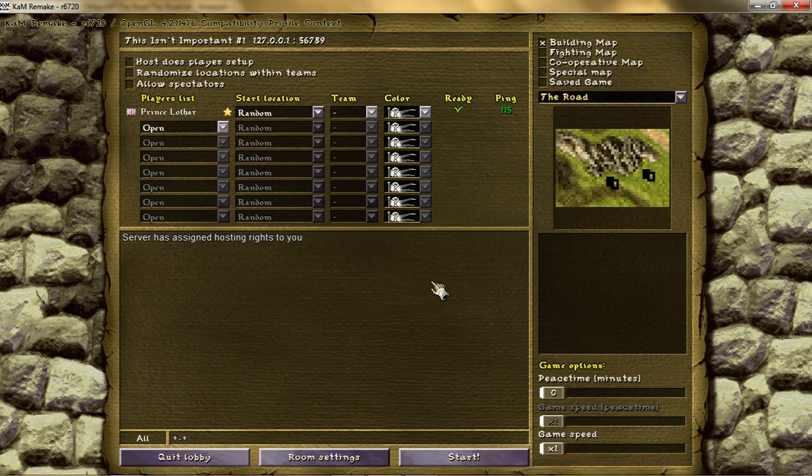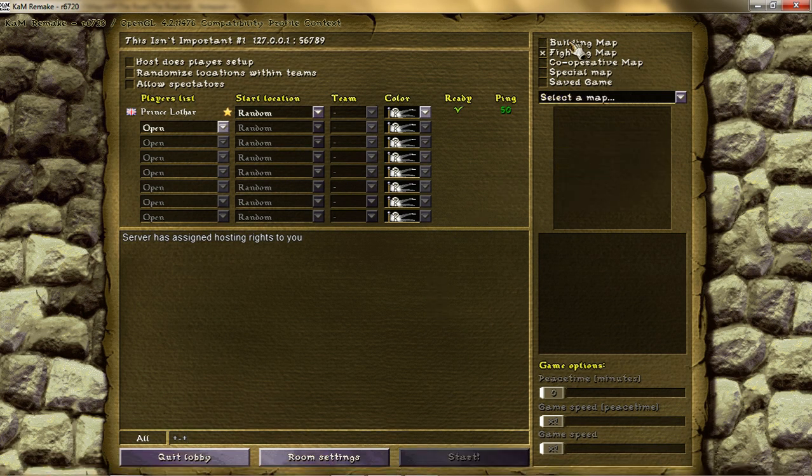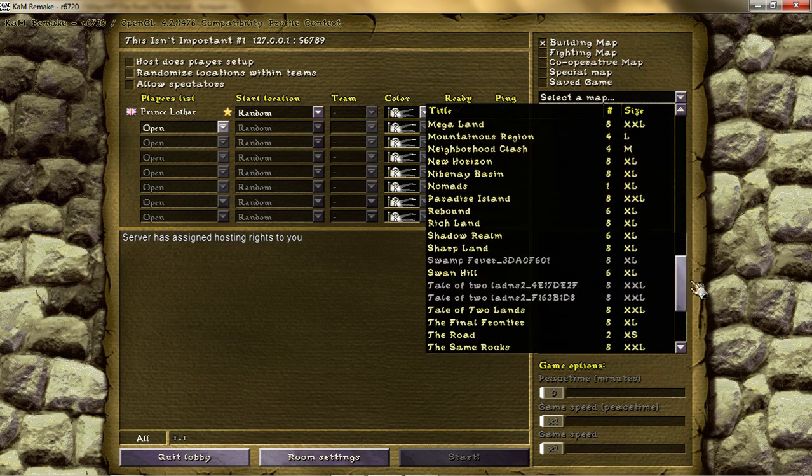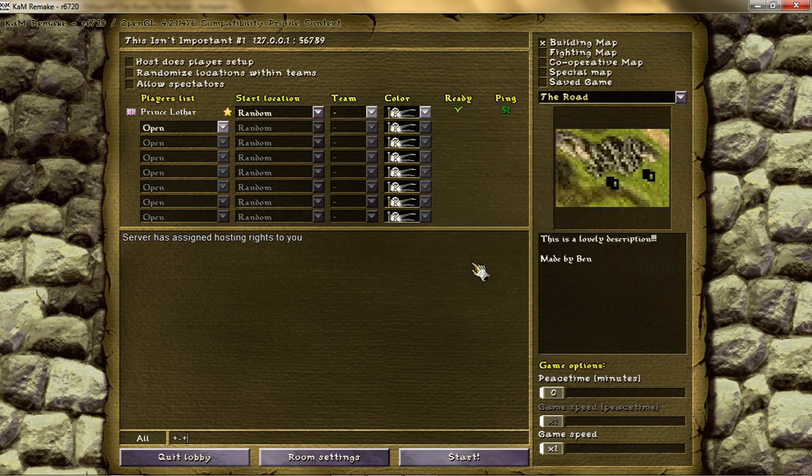We'll go back to here. And then, if you go to fighting, this is a little tricky. You go to the fighting maps or any other menu, and then you go back to the menu we were previously in. You will reload all the maps in that category. And then you're going to look for your map again. And here you are. This is a lovely description made by them.